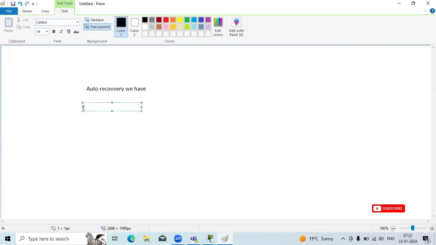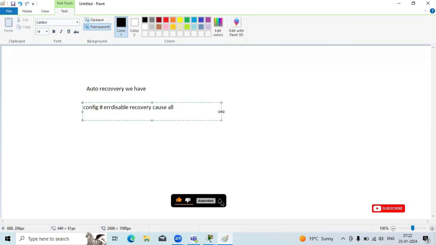Simple. In config mode, go error disable recovery. Any causes, cause all. There can be any cause, multiple causes are there. You can go for any causes. Config, already it is there, I'm just making this equal.